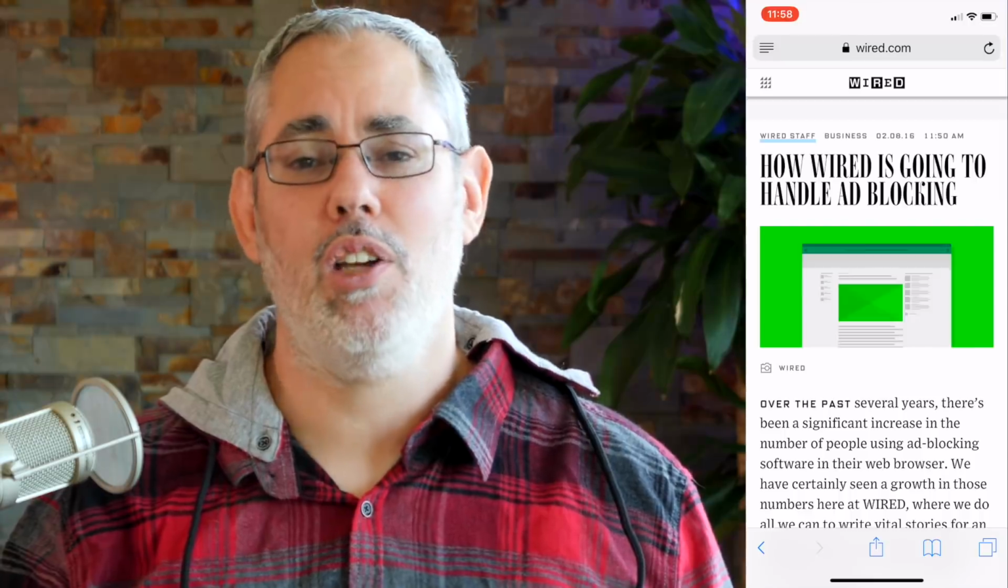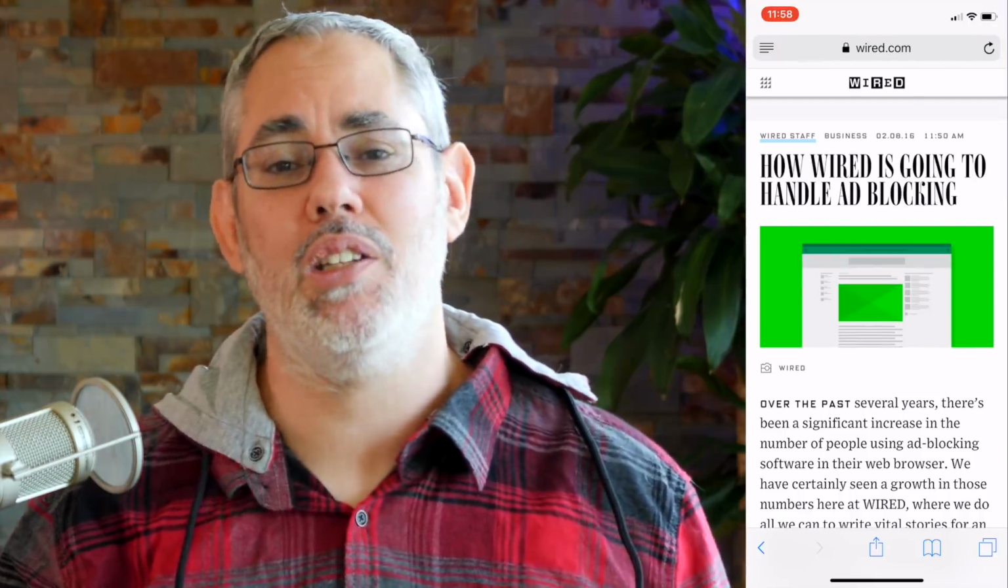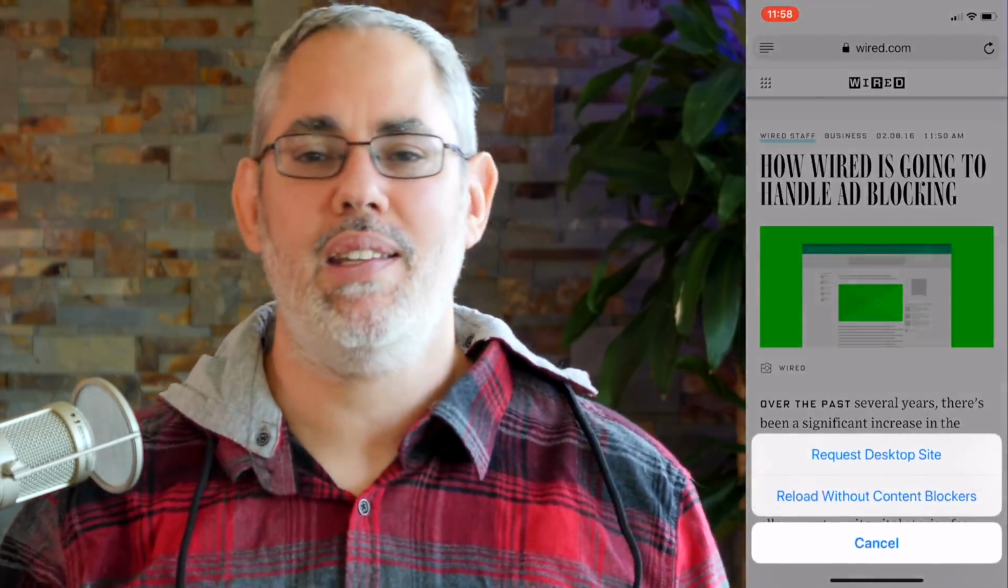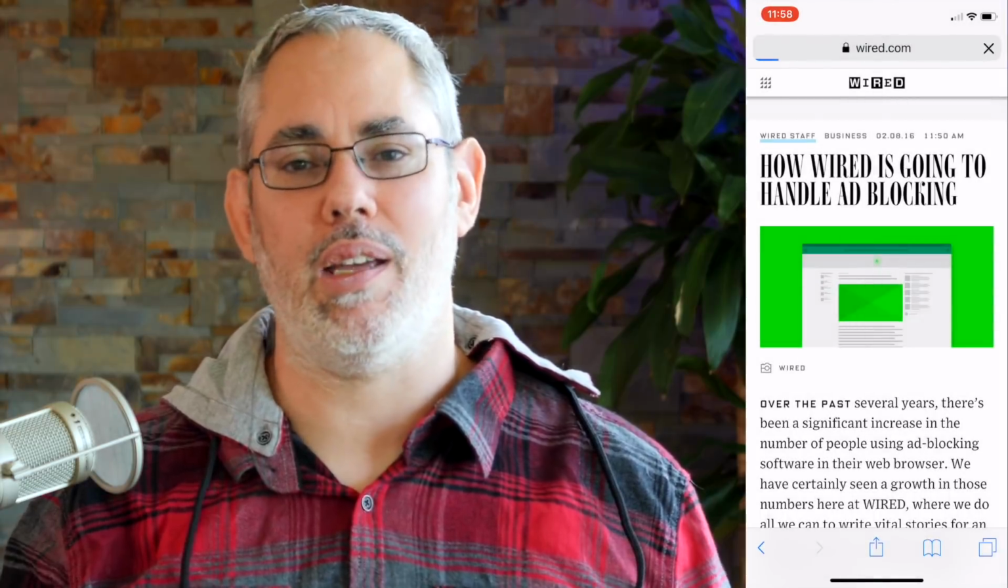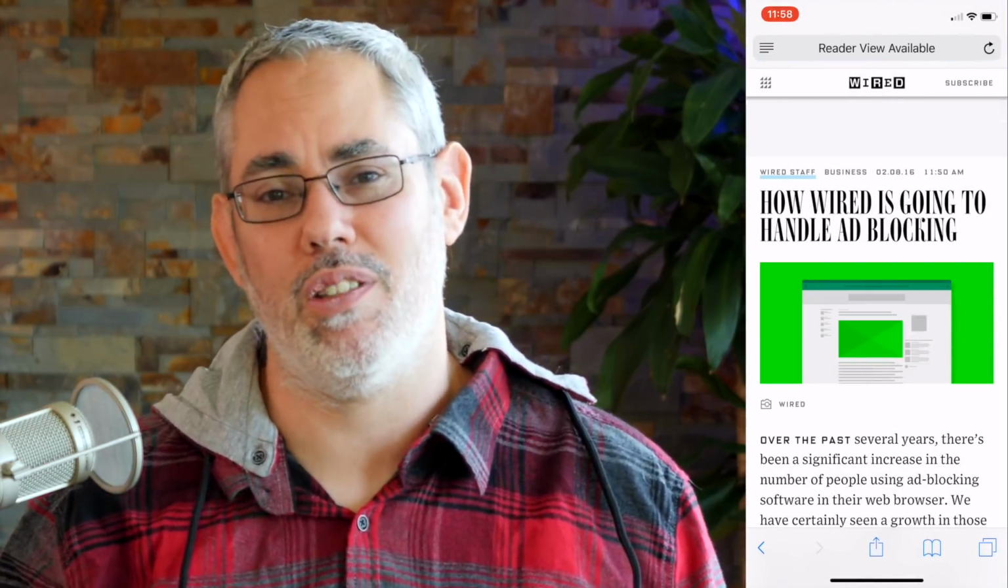Content unblocker. Web-based advertising is horrible and horribly broken. Companies like Google or Facebook could invest just some of their billions of dollars into making ads so great no one would even think about blocking them. Instead, we get blockers that make things even worse. So if you ever have to unblock the blockage, touch and hold the reload button, tap reload without content blockers, and you'll get whatever it is they choose to serve you.